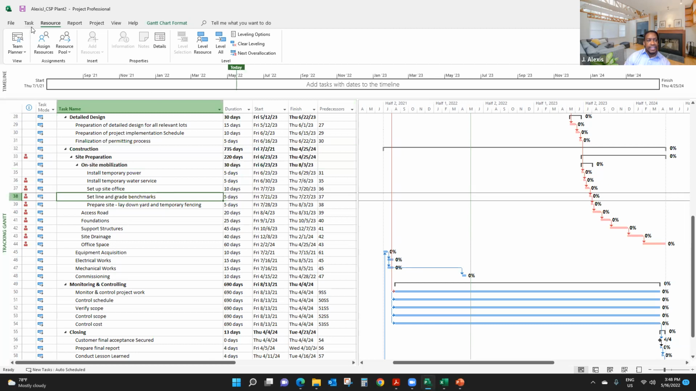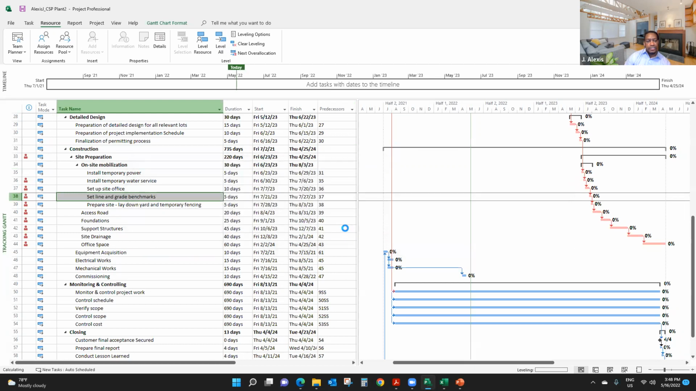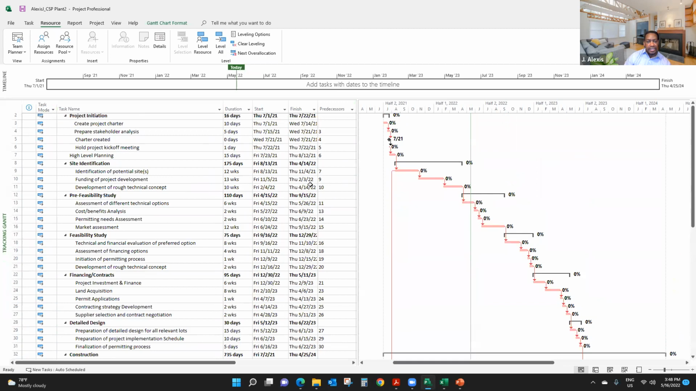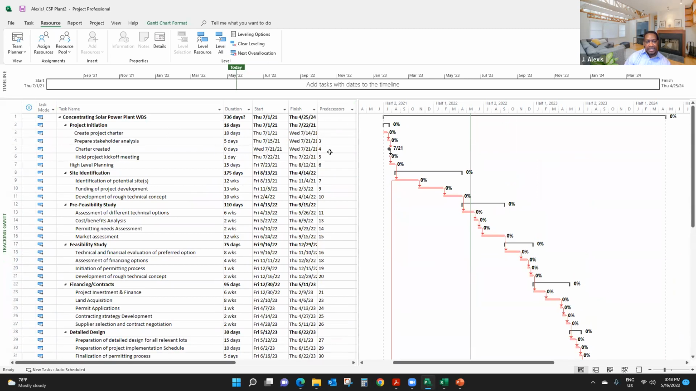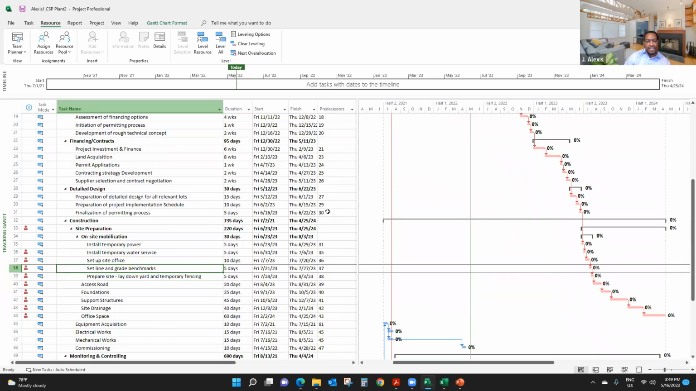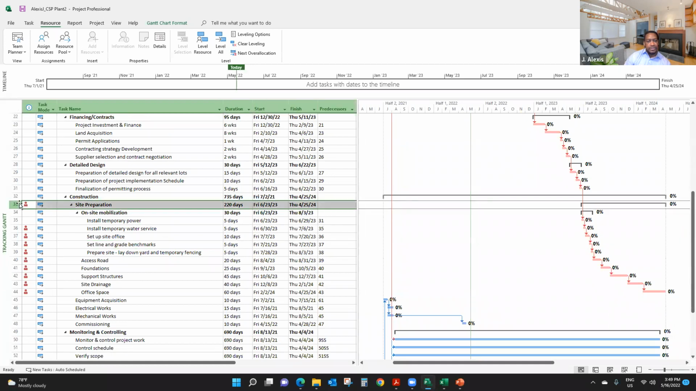Now let's click level again. Level. Now, if you receive this message, it means that this is something you need to do manually. And let's analyze all our dependencies. No summary task and subtask. That's perfect. No summary task and subtask. No summary task. Okay, how about this one?